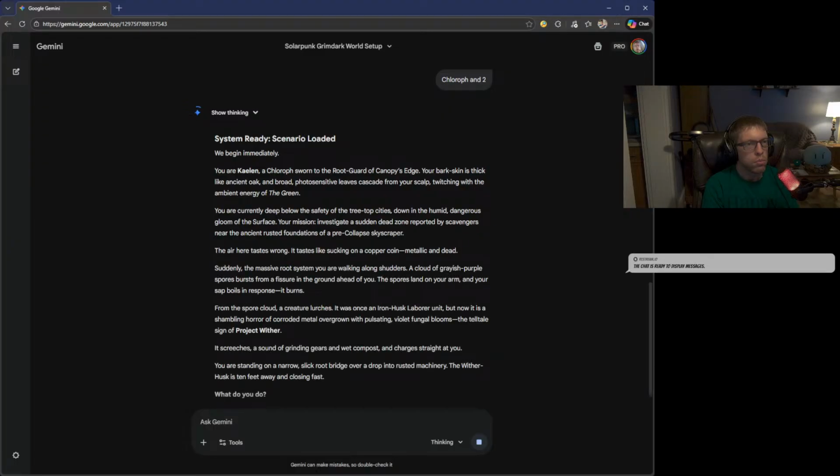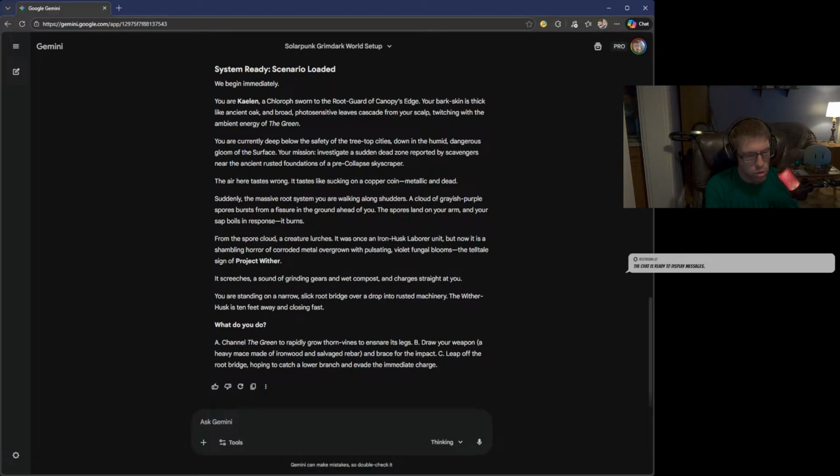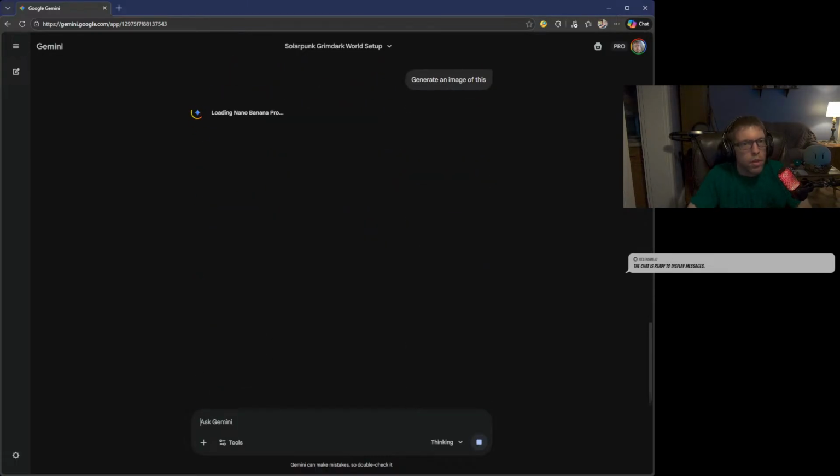Okay, we begin already. You are Colleen, a chlorophyll sworn to the root god of Canopy Edge. Your bark skin is thick like ancient oak. And then we can do this again, we can have it generate an image. It'll generate an image of what we're doing, but you need to give it a moment because it takes a moment.